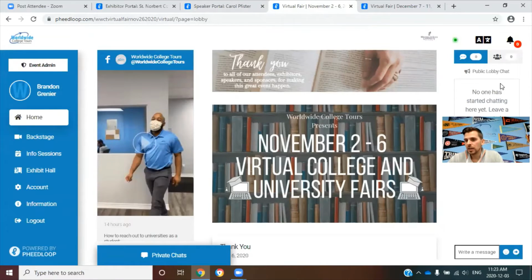Then you have the public chat. There are several public chats throughout the actual platform. The one on the home page is not specific to any institution, and it is for everyone to contribute to. So if you want to say something quick about your institution, this is exactly where you'd put it, and then every student would be able to see that information right on the home page.